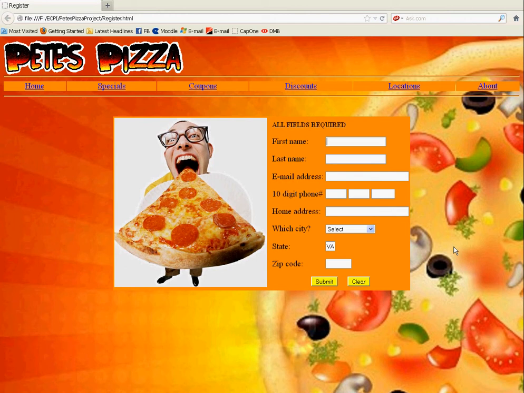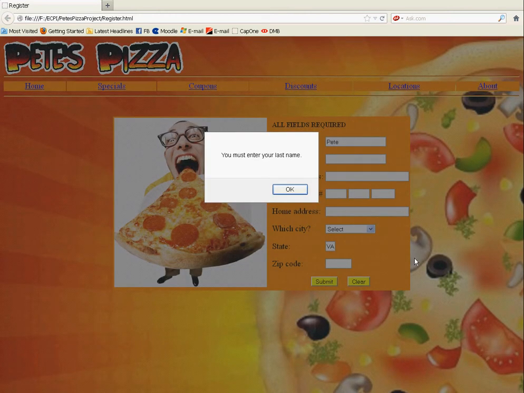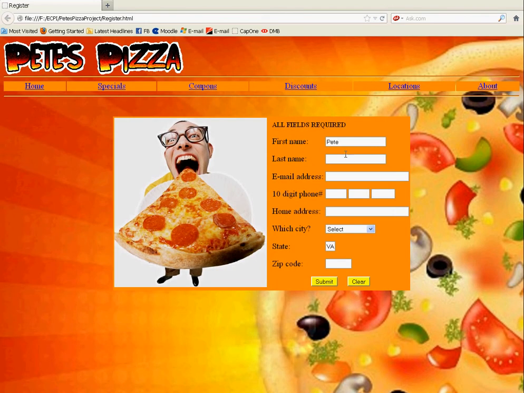Now on this first page we have to give our customer information, and it says all fields required, so let's see if that holds true. Let's come up with a customer. Let's call him Pete. How about that? And we'll try to submit Pete, and we were prompted to enter a last name, which is good because we want all these fields filled in before we continue. So let's give Pete a last name. Let's say, how about Zaria?